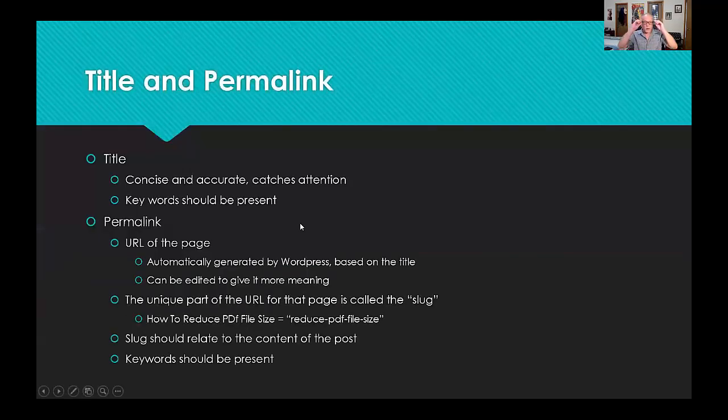So title and permalink is where we're going to start. The title of your page needs to be concise, needs to be accurate, needs to catch the attention of that end user. Now, keywords, which is a dead horse we'll be beating all day today, should always be present in that title. Now, connected to the title is the permalink. The permalink is the URL of the page, the address on the internet of the page.